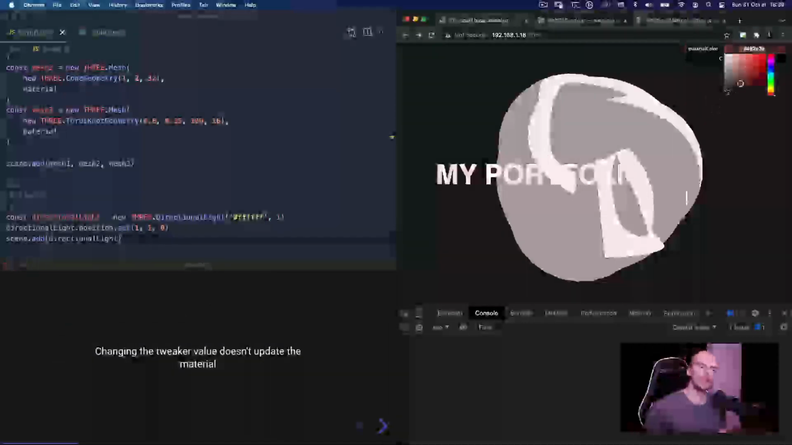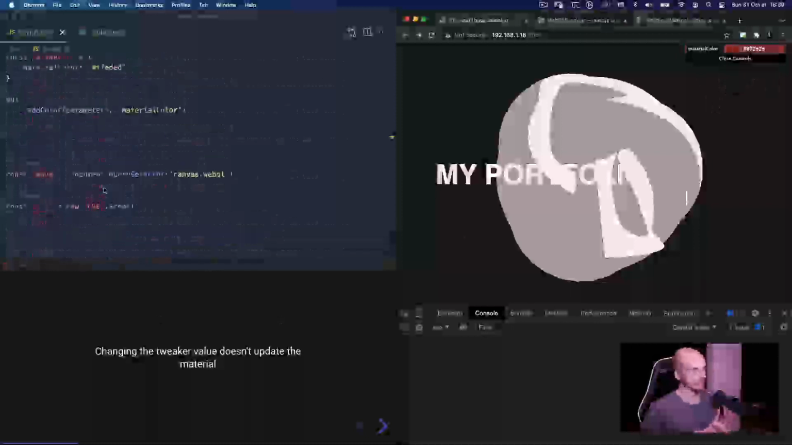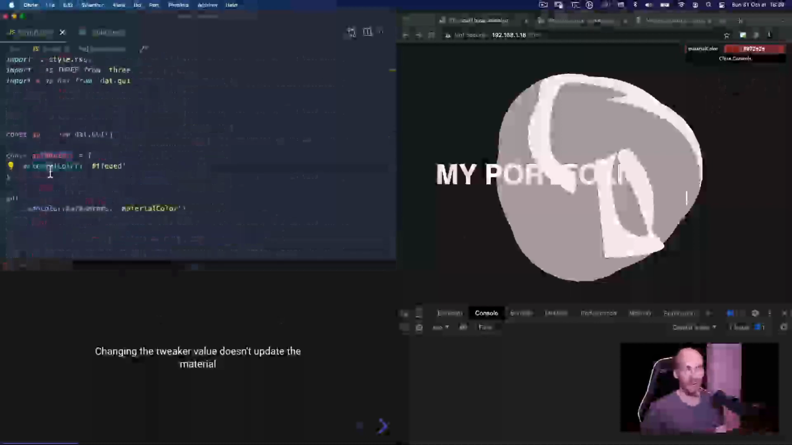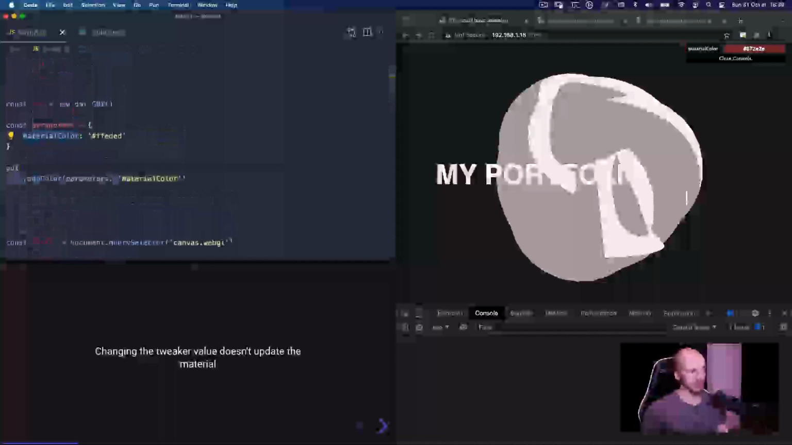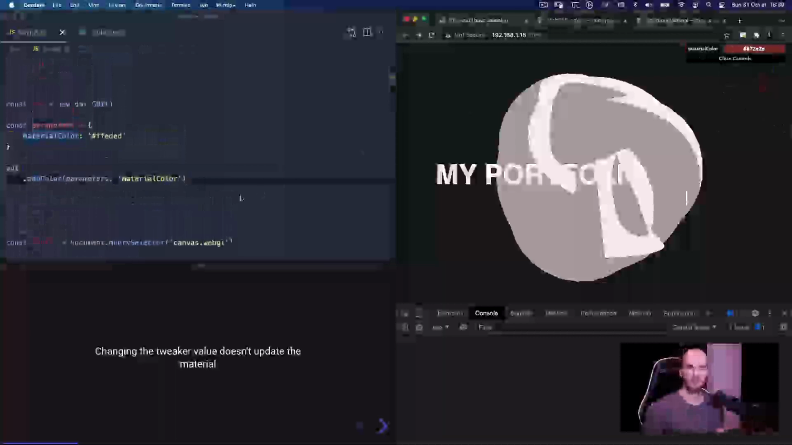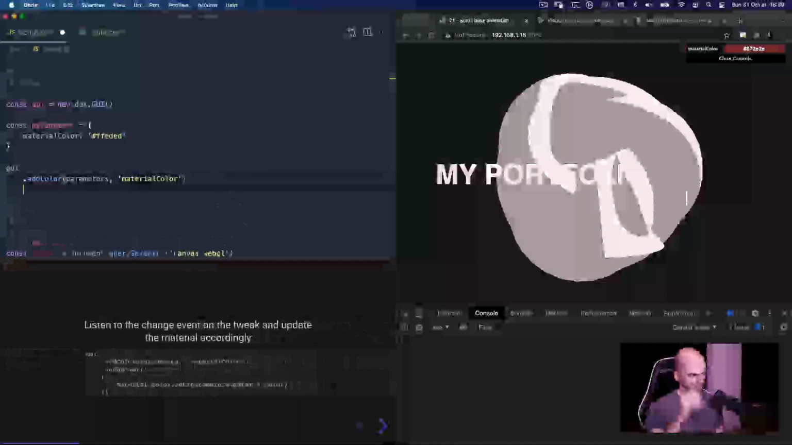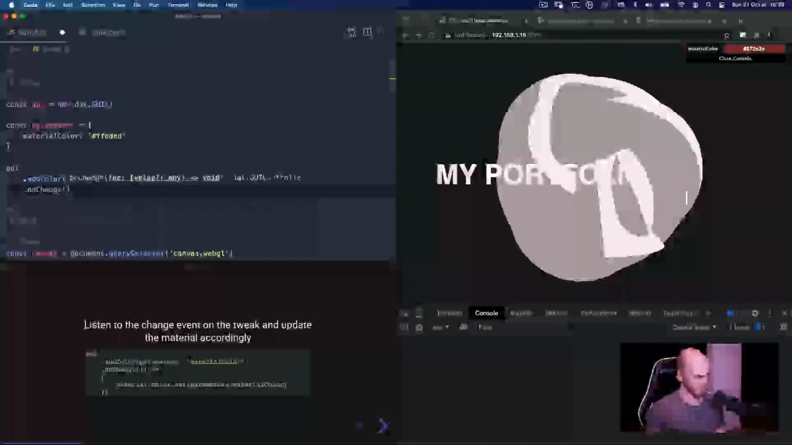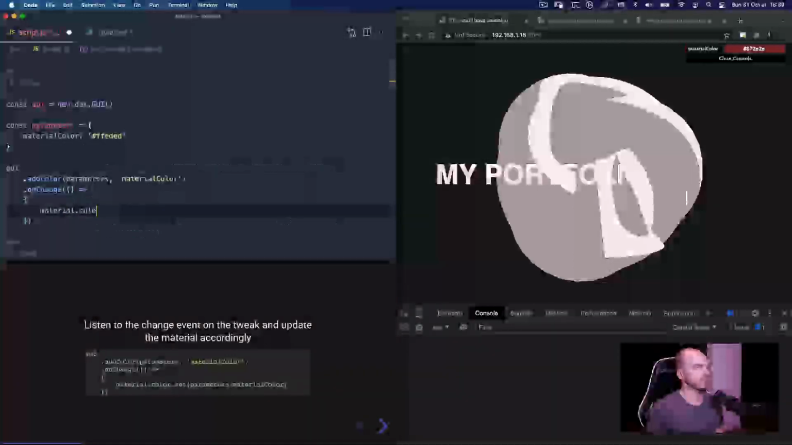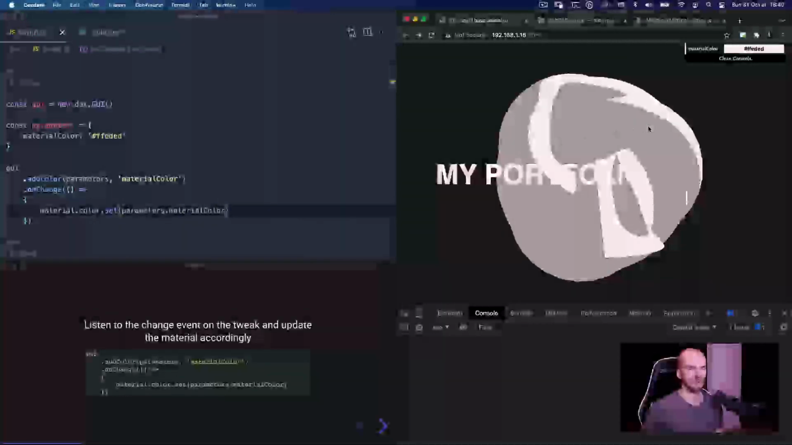If we change our tweaker, it's not working. Yes, we are using the parameter, so the parameters material color on the material. Then we create this tweaker. The tweaker was already there, but when we change the tweak value, it doesn't update the material. We can do that quite easily, as we already did before. On change, so we listen to the on change event on the tweaker. If this happens, we update the material by doing material color set, and we provide that color that has just changed. Material color. This is just a bonus for this lesson.